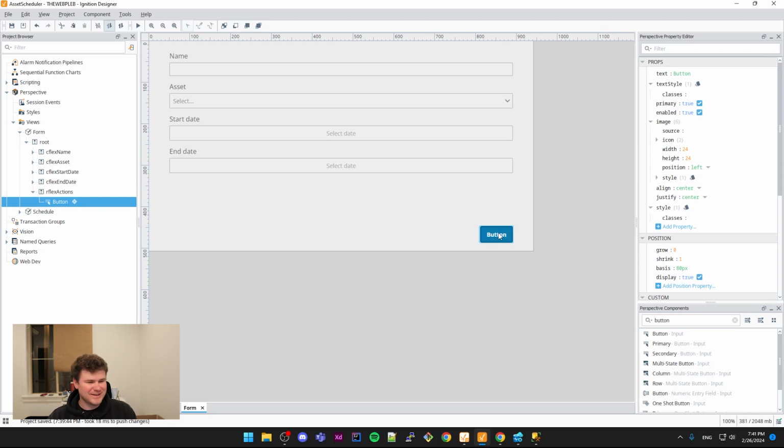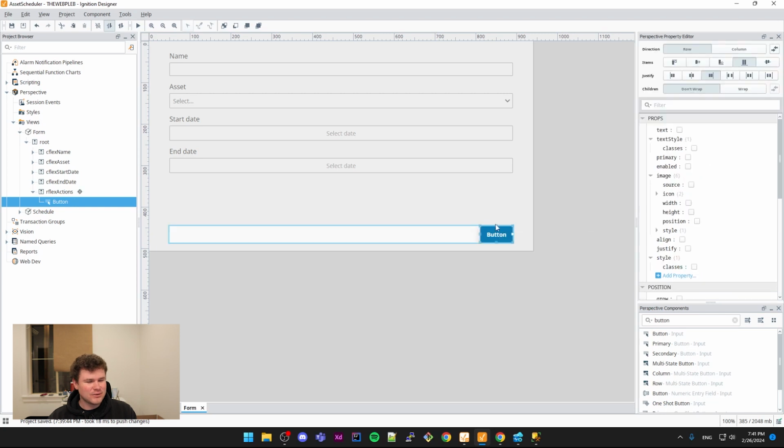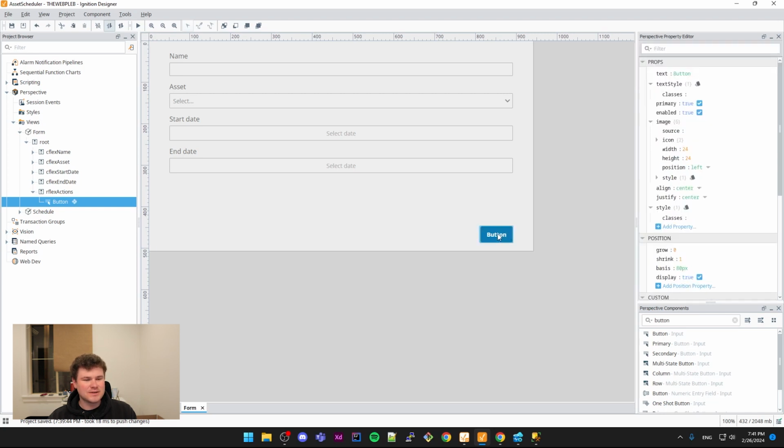Okay, so what we're going to do on this button is actually insert our form, the data that's going to come from the form component. And I'm not going to do any validation or anything like that. I'm just going to assume that people are going to fill this information in.